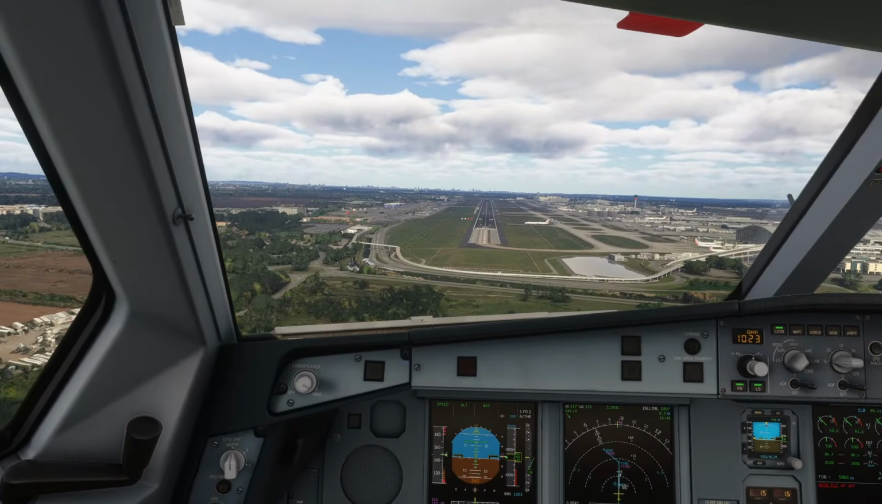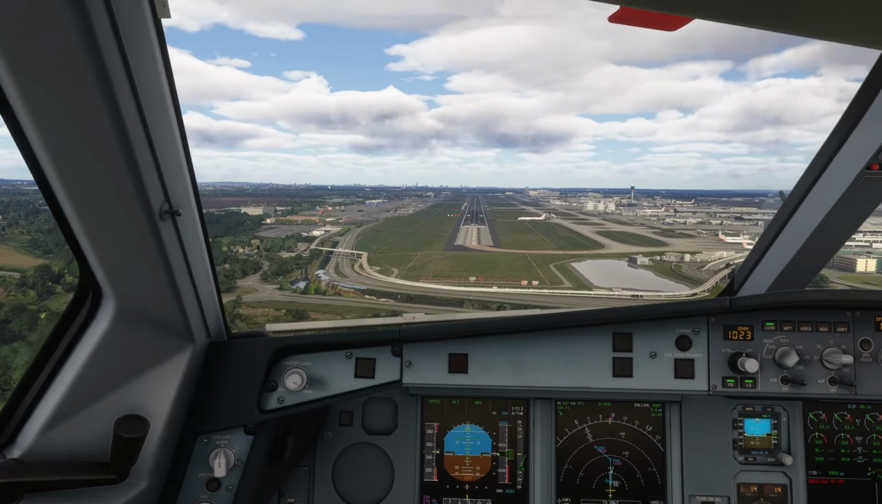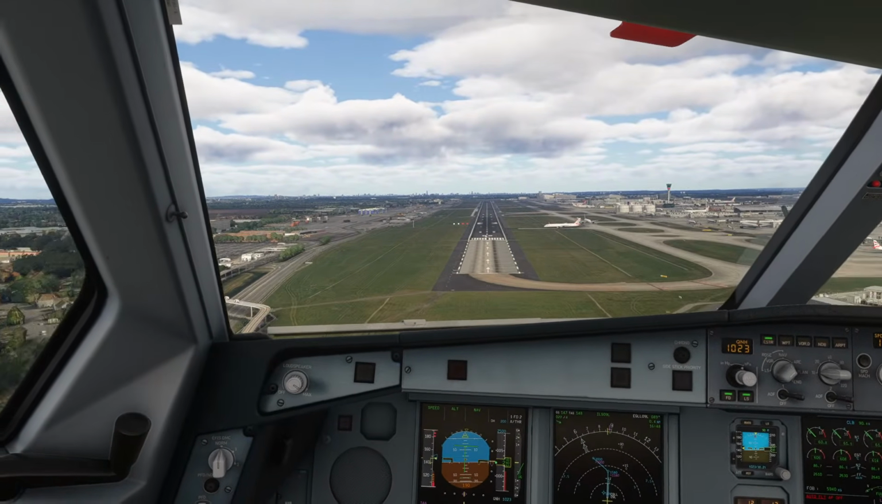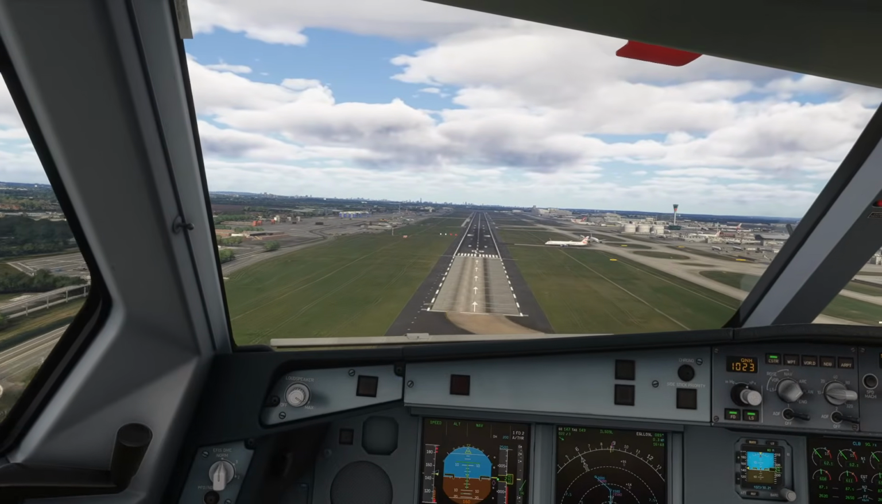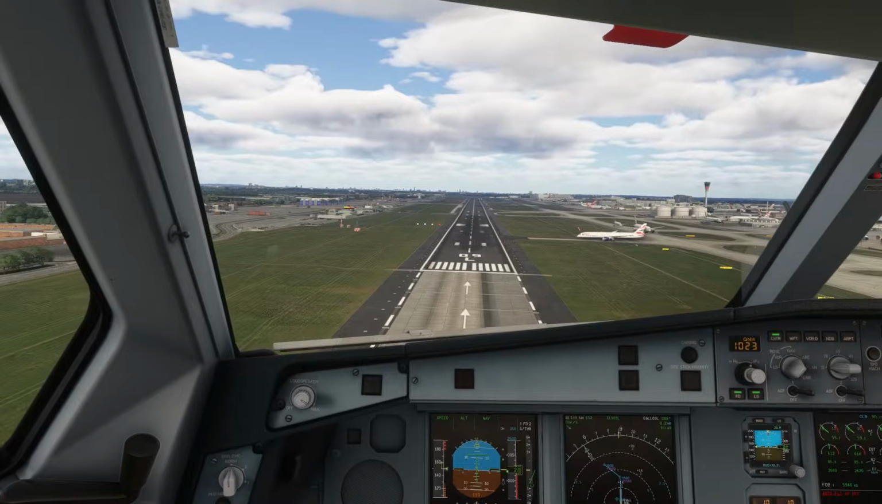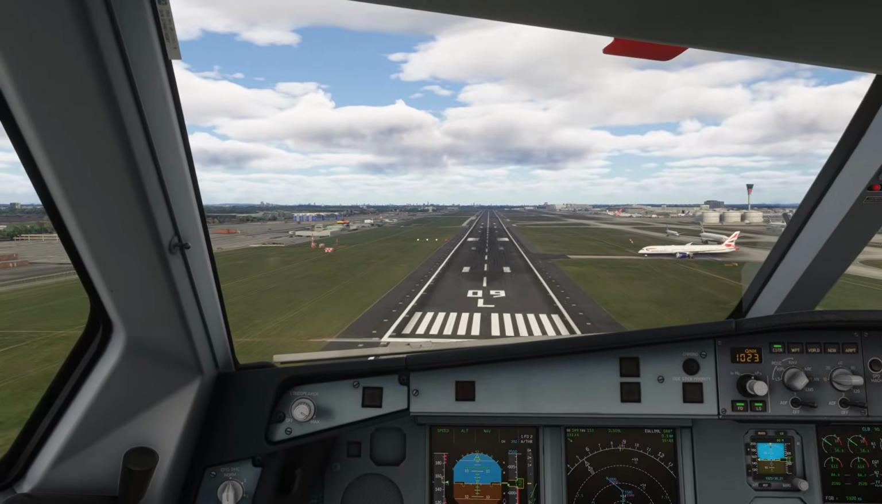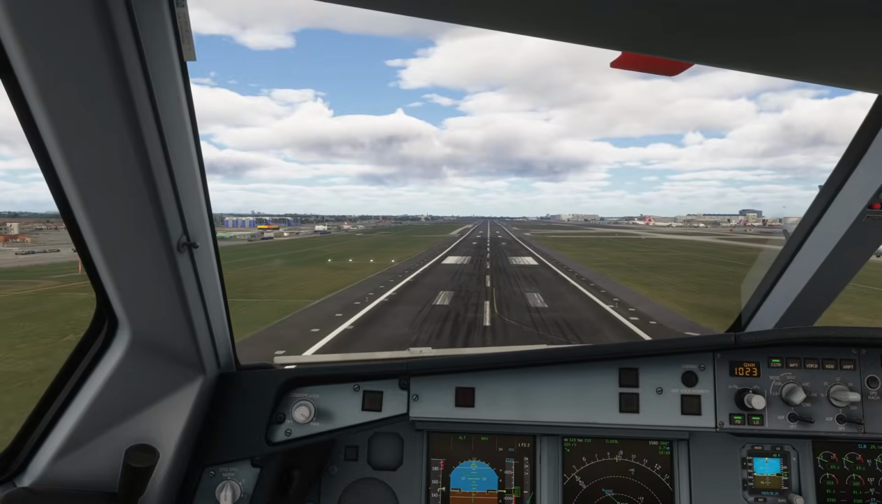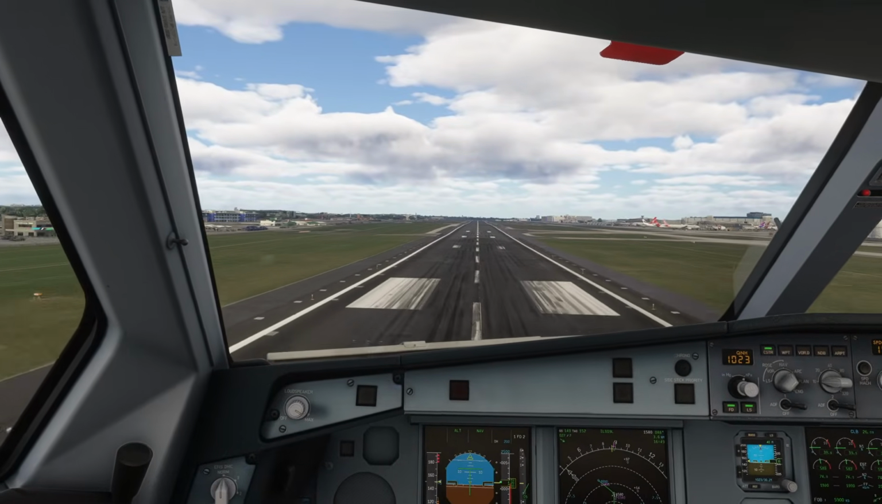It's a little bit bouncy in the air. It's those few knots of wind over the trees pushing us around. 100, 70, 60, 50, 40, 30, 20, 10.